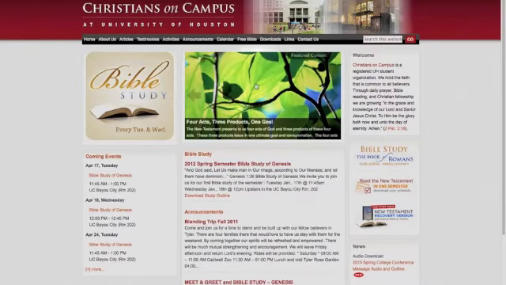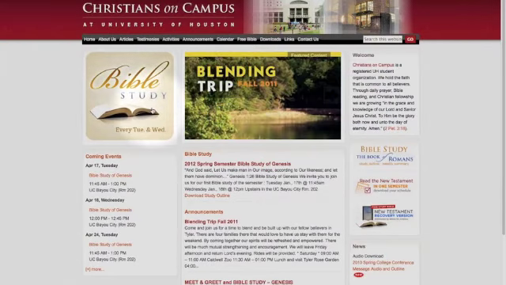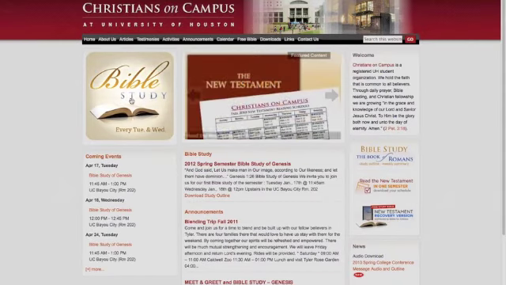Down here they have a slider with featured content. And over here they have this big image with the big words, Bible study. So I'm guessing that the Bible study is probably what they want to advertise. So I'm going to go ahead and click on this and see where it takes me.